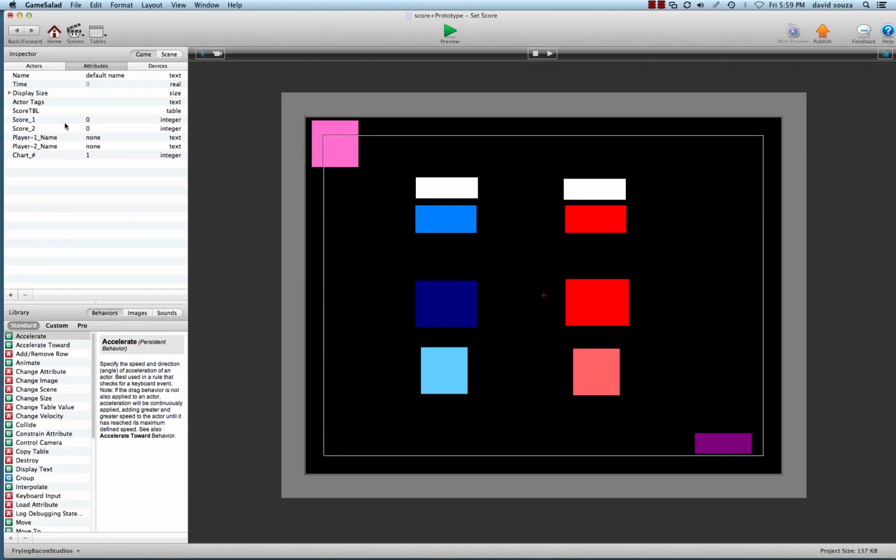Now make sure when you're writing back and forth to a table, that for the attributes you're going to take from, like my score, the type that you make in the table is the same type as it is in GameSalad's attribute setup. So we're going to be writing from an integer. Score 1, as you remember, was just set up as an integer. So we're going to be writing from an integer to an integer in the column.